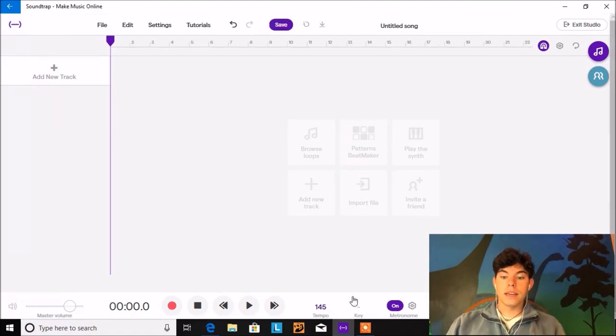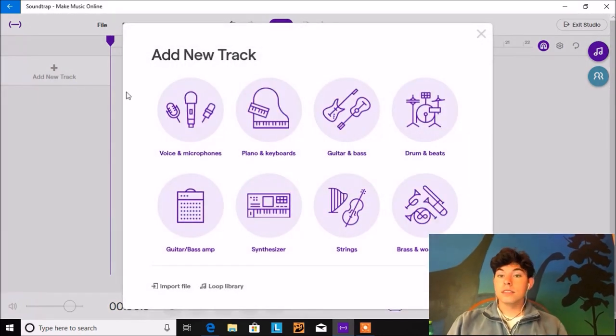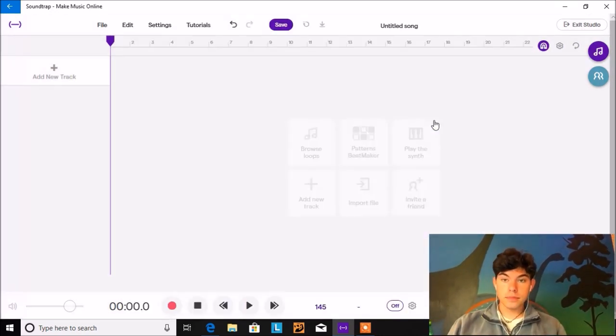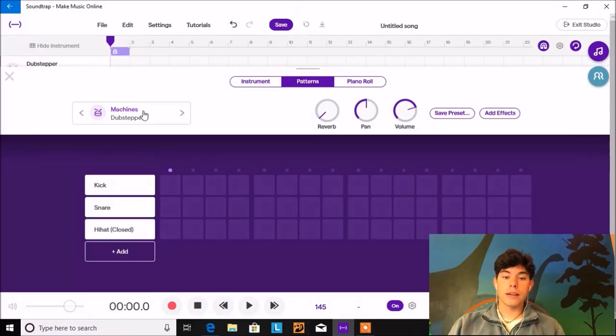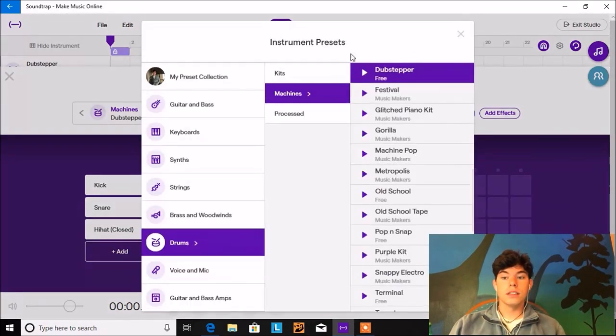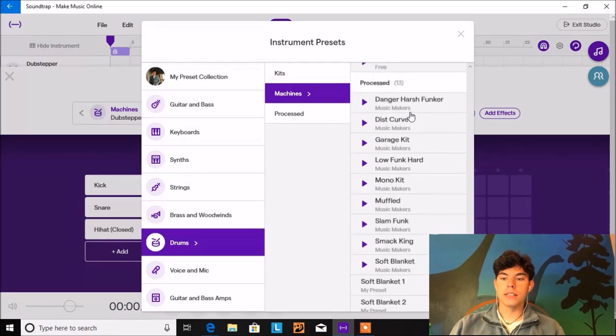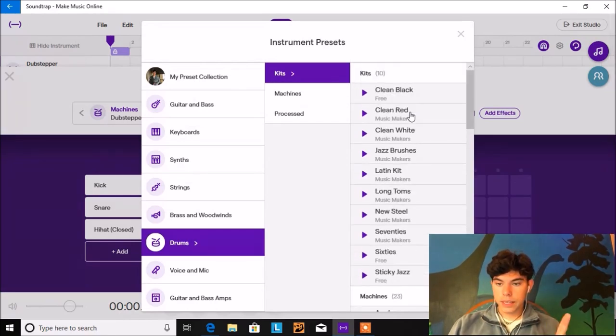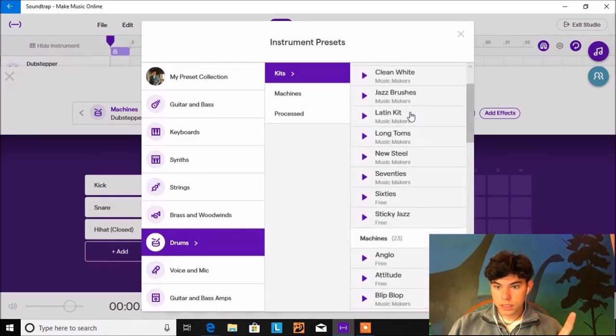Step 1, make it 145 beats per minute. Turn off the metronome, that just annoys me. And then we're going to start with making the drum beat. Now I'm going to make a trap beat because that's like the most common beat that everyone wants to know how to make. There's a few good sounds to make trap beats.